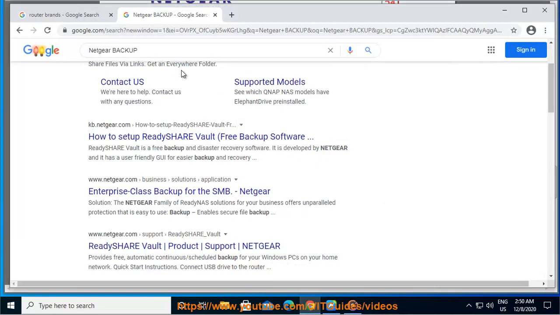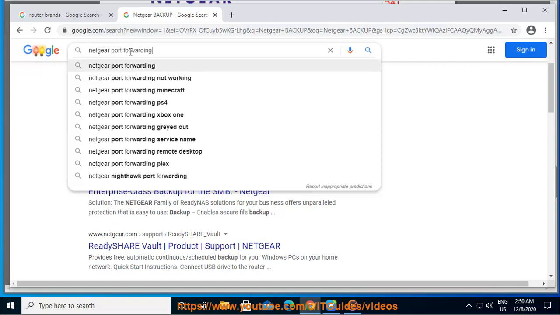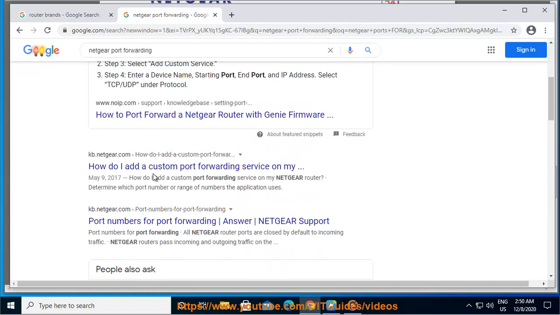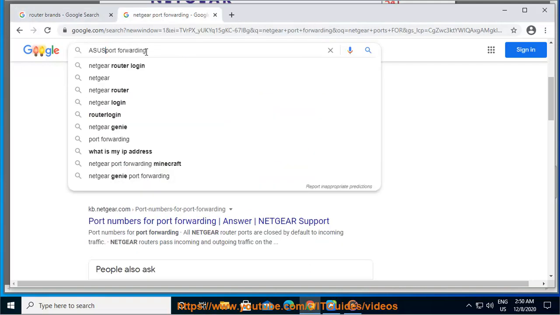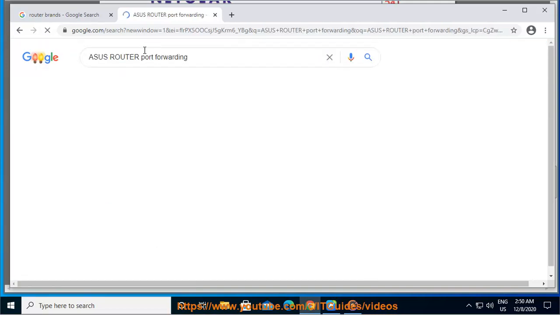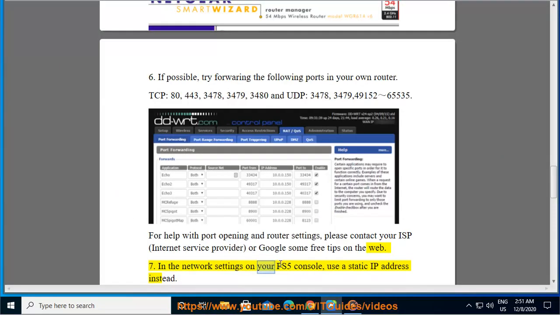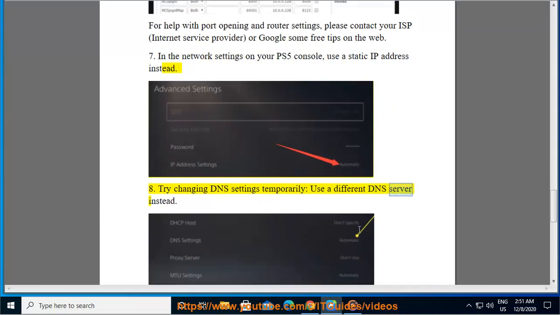In the network settings on your PS5 console, use a static IP address instead. 8. Try changing DNS settings temporarily, use a different DNS server instead.